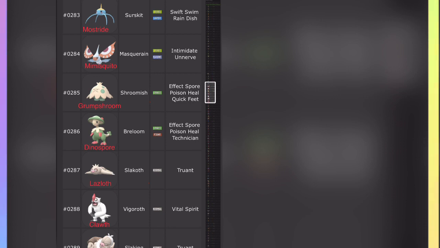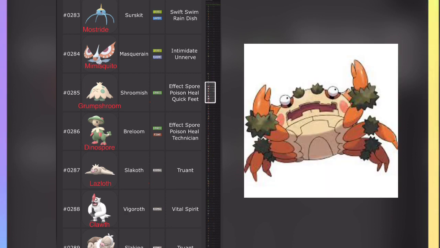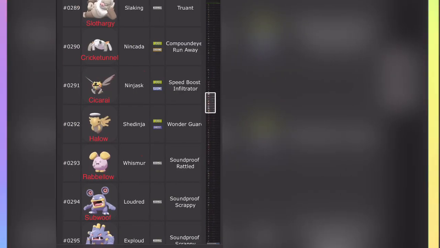Slakoth is now Lazloth, combining lazy and sloth. Vigoroth is now Cloth, combining claw and sloth. That kind of sounds like the new Pokemon Cloth, but that's with an F and not a TH. Slaking is now Slothergy, combining lethargy, or however you pronounce that. It's that one condition where you're lazy or tired or something. And then sloth. Nincada is Cricketunnel, because it's like a cricket and it's ground type.